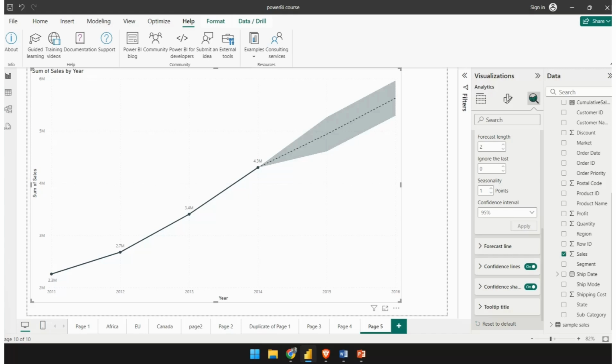Forecasting in Power BI is a valuable tool for predicting future outcomes based on historical data. By integrating forecasting into the dashboards, users can make informed, data-driven decisions and better plan for future scenarios. However, it is important to consider the underlying assumptions and limitations when relying on the forecast for critical decisions. This was all for the forecast session.